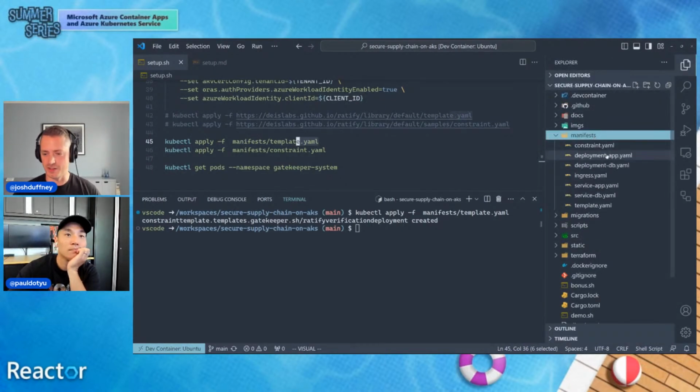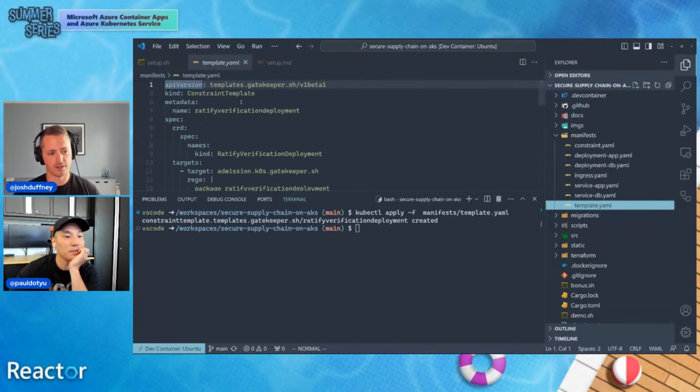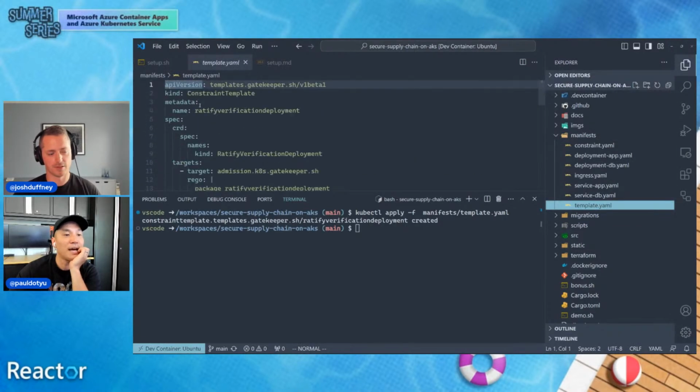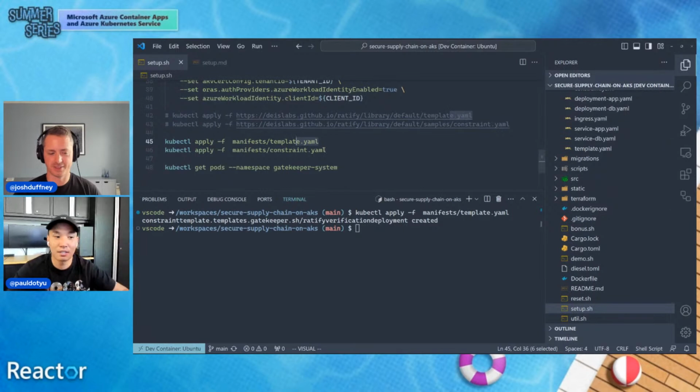Is it a CRD? I'm trying to remember the terminology. It's a constraint template. Isn't that a custom resource definition? It is, probably, in Kubernetes terms. Okay, that's what they call a constraint template.